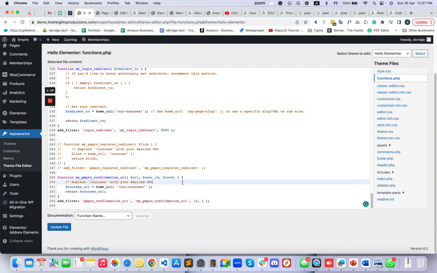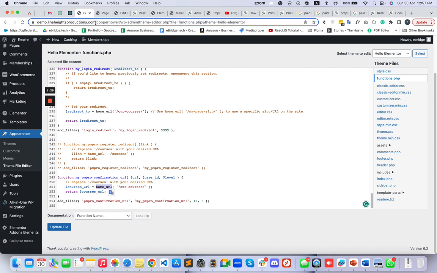So what you need to do, you just need to replace this URL with your actual URL. This home URL is your website's URL, just like this one. And after that, slash courses is my destination where I want the user to go. So what you need to do, you just need to replace this with your own.